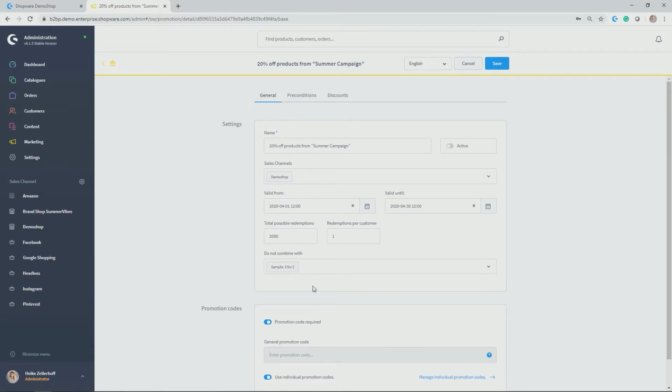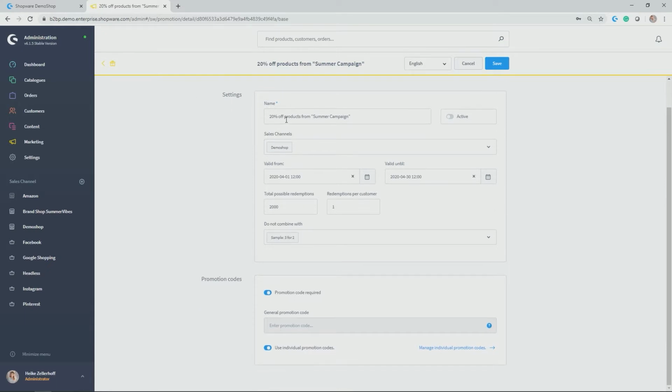Under general, you can set the general settings, so give the promotion a name, activated, so only if it's activated, obviously, it can be used in the storefront. You can allocate your different sales channels where the promotion should be applicable, and you can give it a time setting as well. So if you want to plan ahead for your Valentine's campaign or your Christmas campaigns, etc., you can activate this discount only for a specific time.